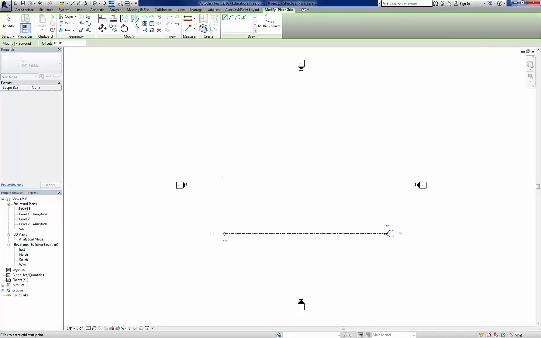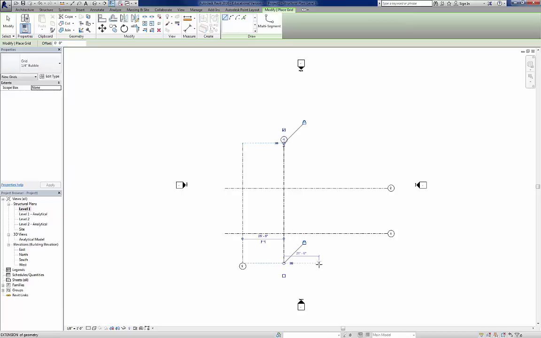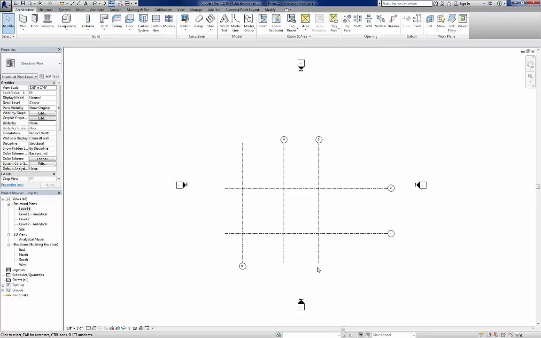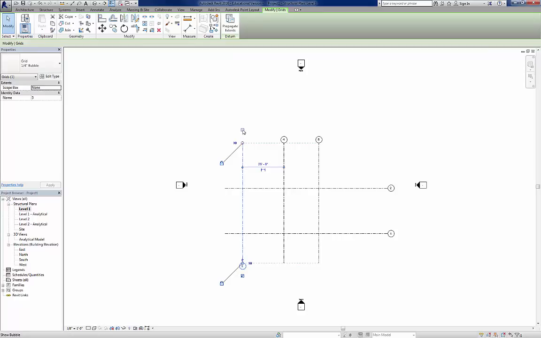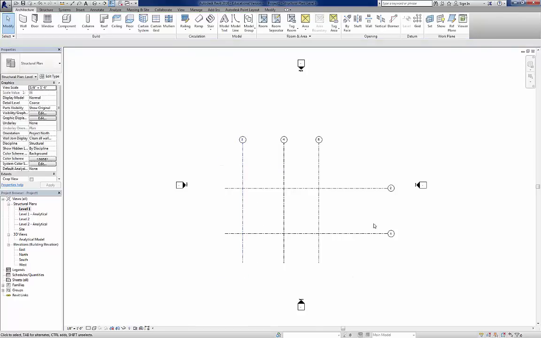So there's 1, there's 2, I'll come over here, 3, 4. Now if you notice when I did those, I did not really care how I was laying those in. So like right now, the bubble on this 3 grid line is backwards. Just click on it. That gives you the option to flip it by using the little check boxes. You can have them on both ends, however you want.